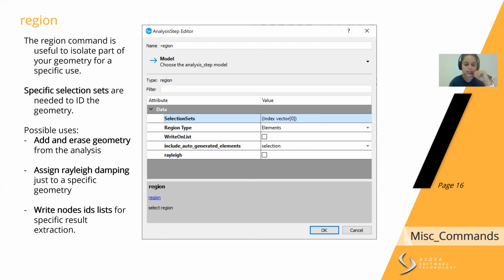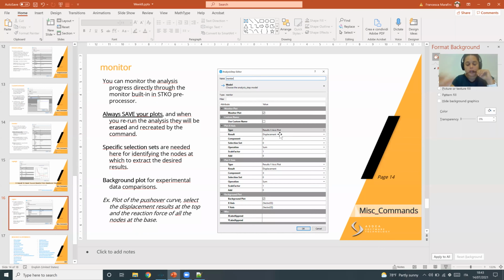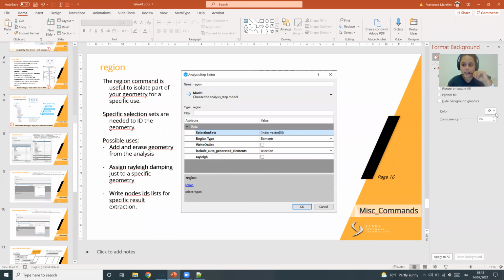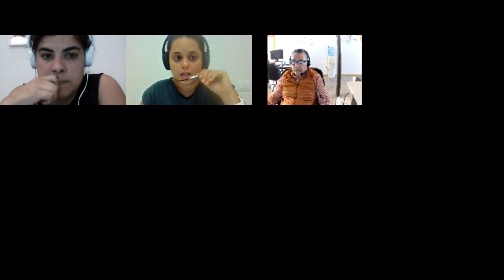So I understand it's a bit complicated, but we will do examples on all of these aspects. So this is the basics of the mesh and analysis. I think I got a little bit over time. Not so much, but we started a bit late.